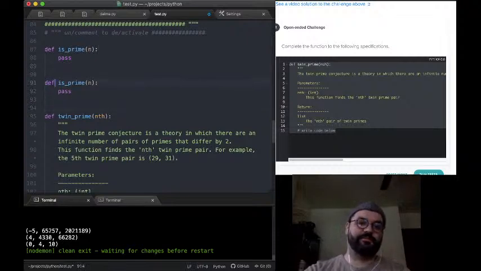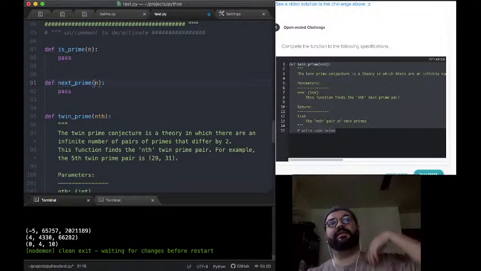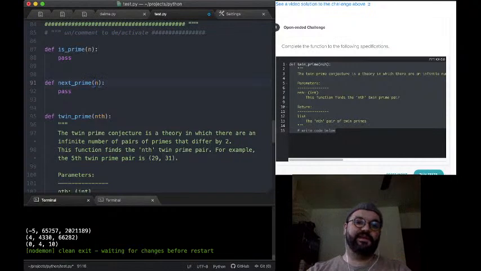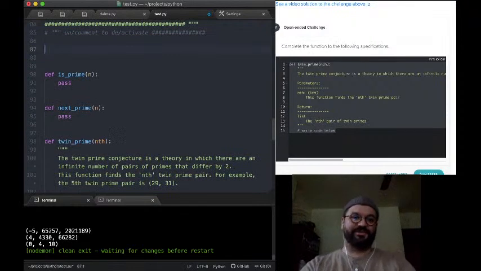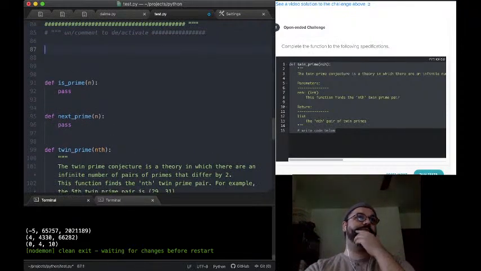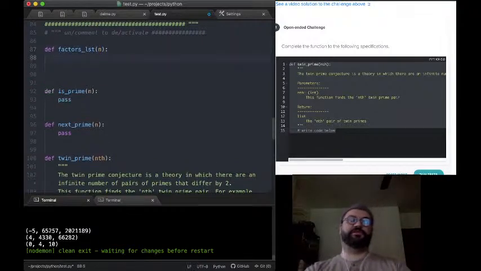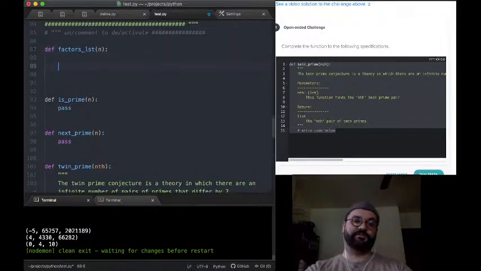And then I want to do a next prime. So it'll take in n and it'll give me the next prime number after n. And just because I want to write some more code, honestly, I'm going to write isPrime based on factors list. So we'll do def factors list, takes in n. So this is going to return a list of factors.